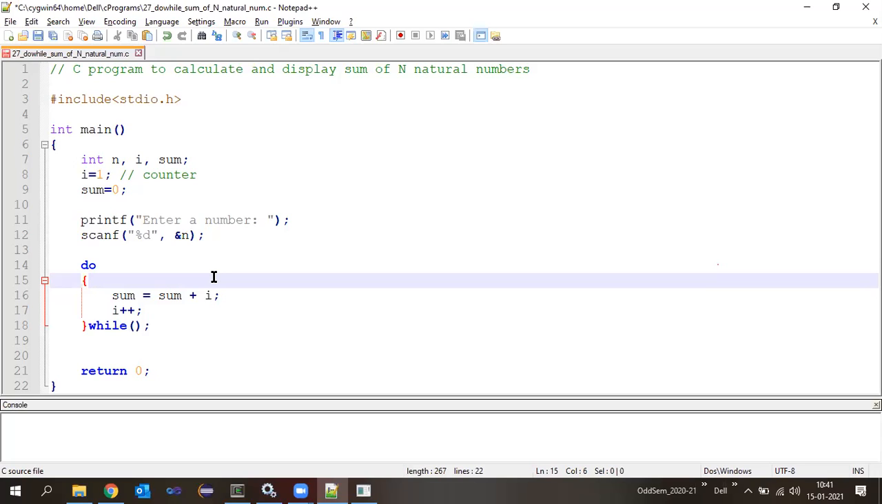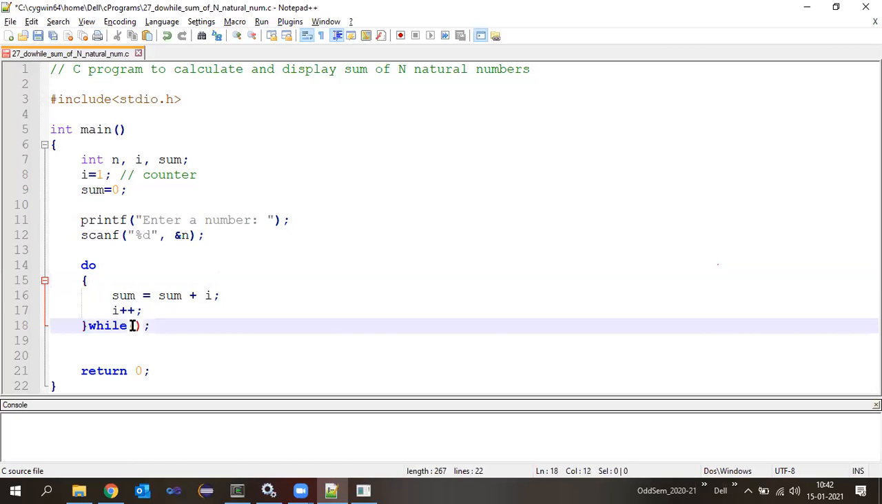Okay. Now, so I have written those 2 statements which will be repeatedly executed. How many times are those statements going to be executed? Based upon what user enters as the n value, right? Suppose if I enter 10 as the n value, then those 2 statements are going to be repeatedly executed for how many times? 10 times, right?